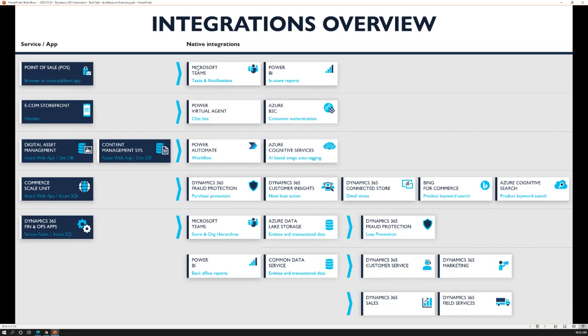We wanted to call out all the different integrations, beyond the few that we saw on the first slide, that we enable for any one of our services and applications. We'll start with the point of sale application. There are really two major Microsoft products that we integrate with here. One is Power BI, which is embedded inside that point of sale application. We even showed it to you earlier, but you can look at the in-store reports. So that's one integration that natively just works throughout the application. And then we have Microsoft Teams for tasks and notifications within the store.